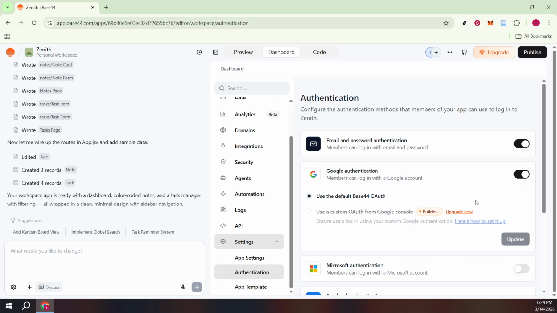Using the default provider keeps setup simple while still giving your users the convenience of signing in with their Google account. If you plan to bring your own credentials later, you can switch when you're ready without changing your user-facing flows.